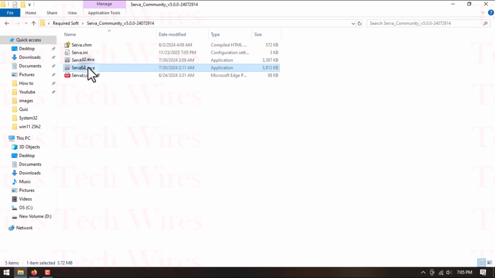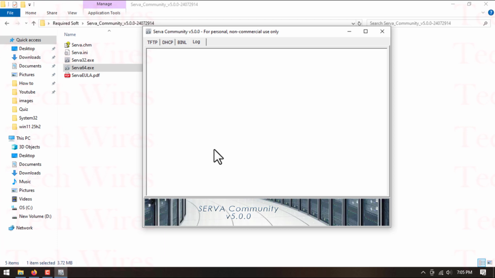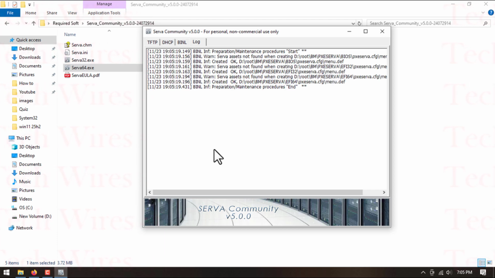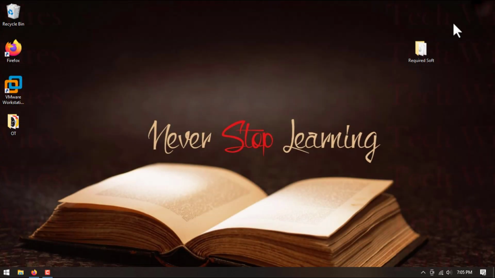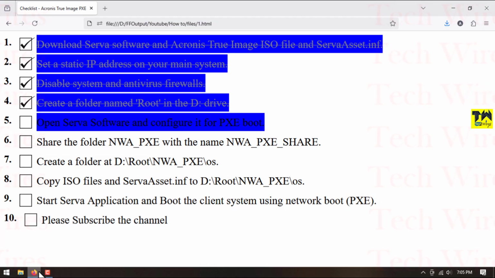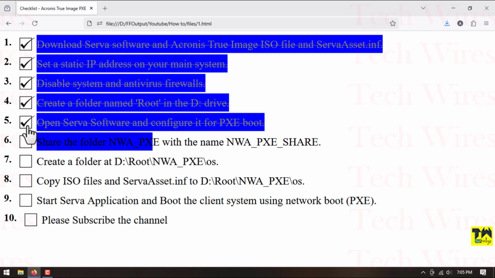We will start this application again. As you can see, it created a couple of files in the root directory. We will close this application. This step is also completed.